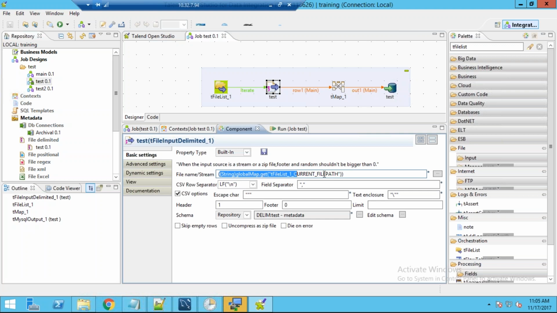This is a global variable. This component already stores this value and you're getting this value. This is the name of that global variable, and this is the function to get the value. And string is because the value in this particular variable is of string type. That's why we typecast it as string. This is the syntax.